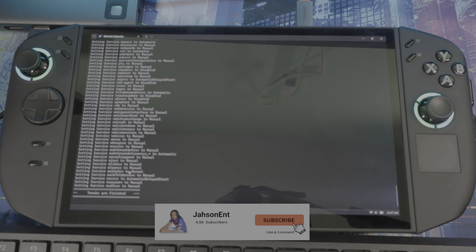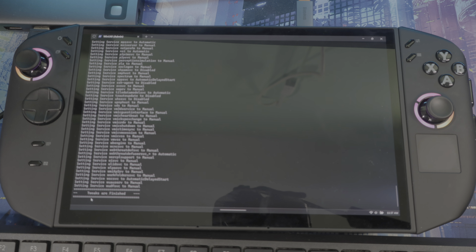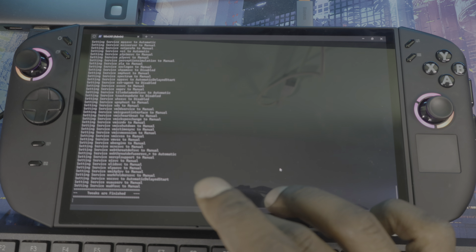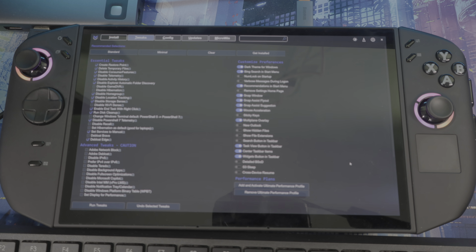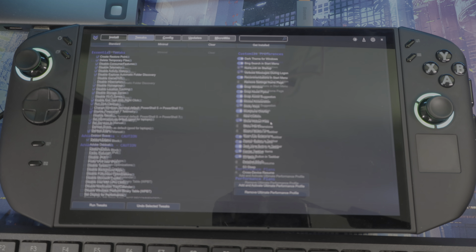Alright, so you did the disk cleanup, you cleaned up your storage and everything, and you disabled everything that's unwanted and that you don't need on your system, right? So it says right here, tweaks are finished. Once that's done, that means you're good to go, guys. So let's go back inside here. Over here, you can mess with some settings as well.